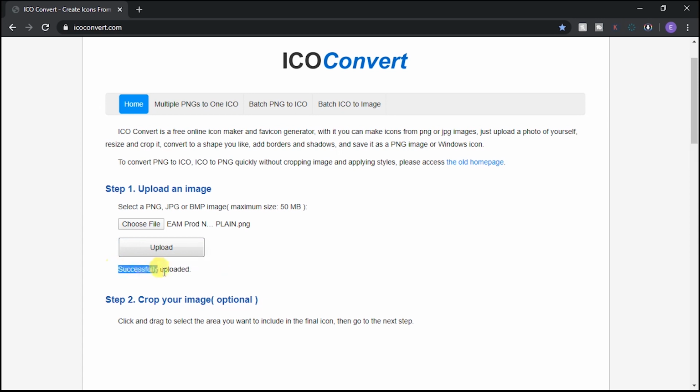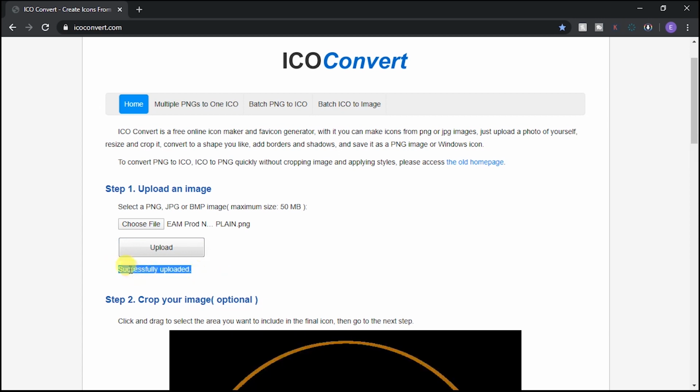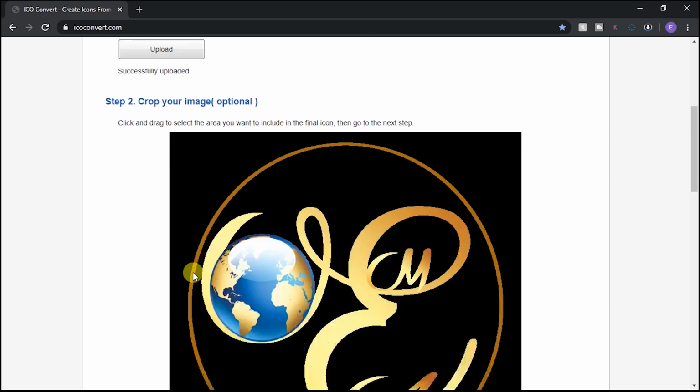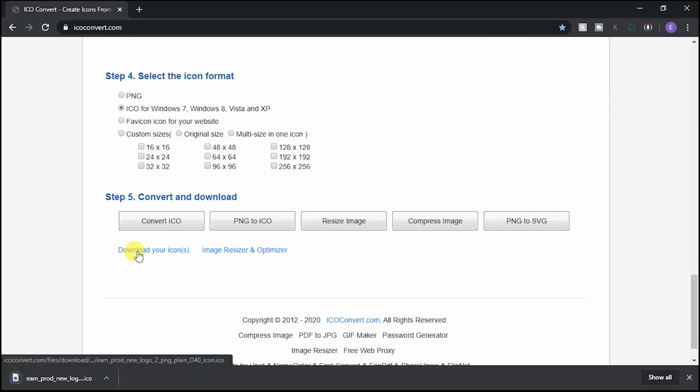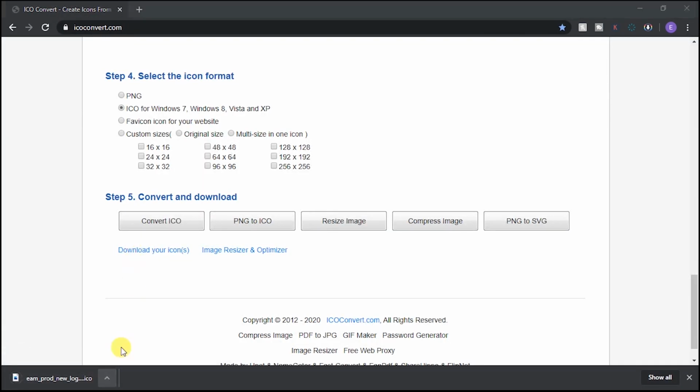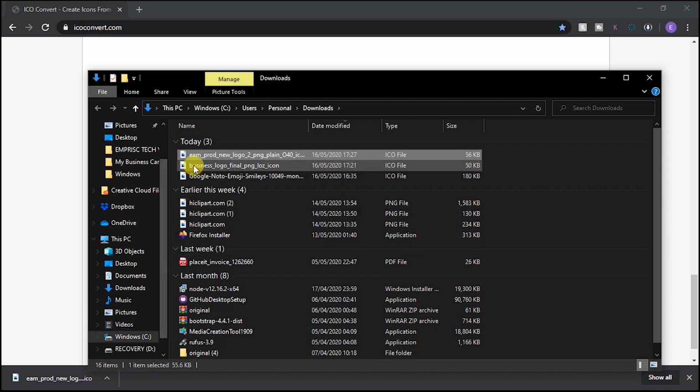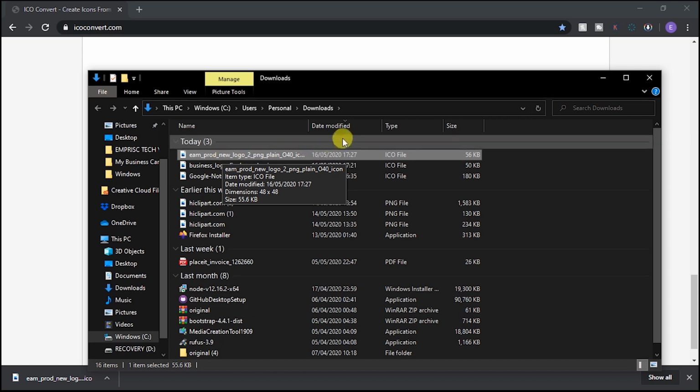You can see it saying uploading, please wait. After uploading, it says successfully uploaded. Scrolling down to step 5, click on convert icon. And then after it has been processed, you want to download your icon. After downloading the icon, make sure you know the location of the icon because that is where you're going to choose the file from.